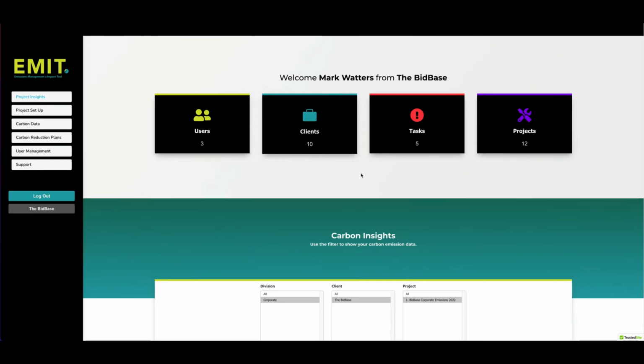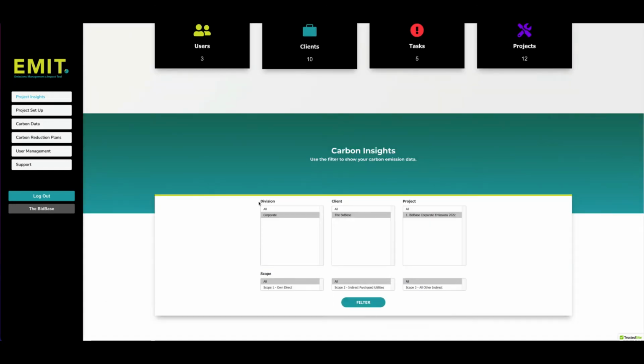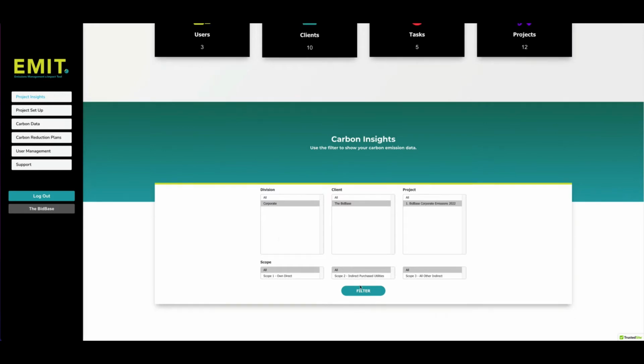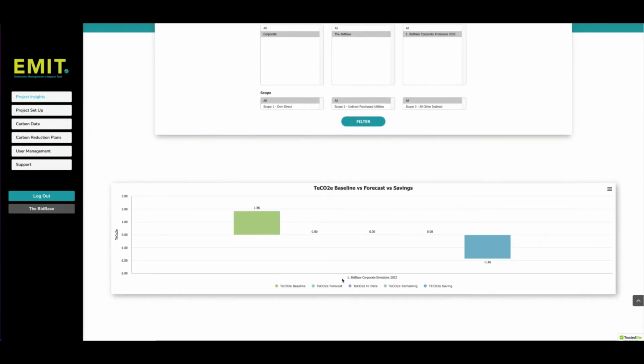As we scroll down, we can see the Carbon Insights, which will show our carbon emission data. You can filter all this based on the division, the client, the project or the scopes. These will fill up once you've started adding data. So once you press filter, it will change the charts below. So the first chart is the tons of CO2 baseline versus forecast versus savings, and this will start to fill once you start adding data.